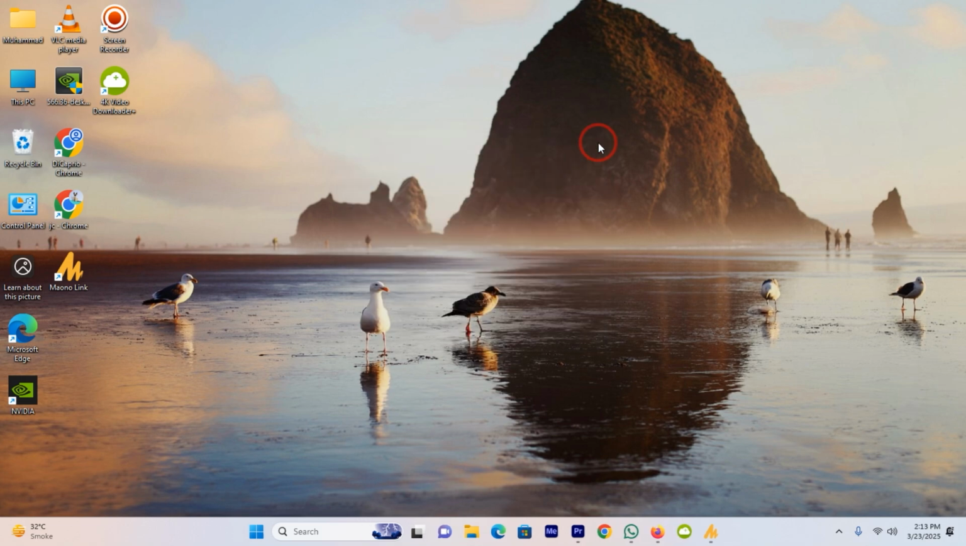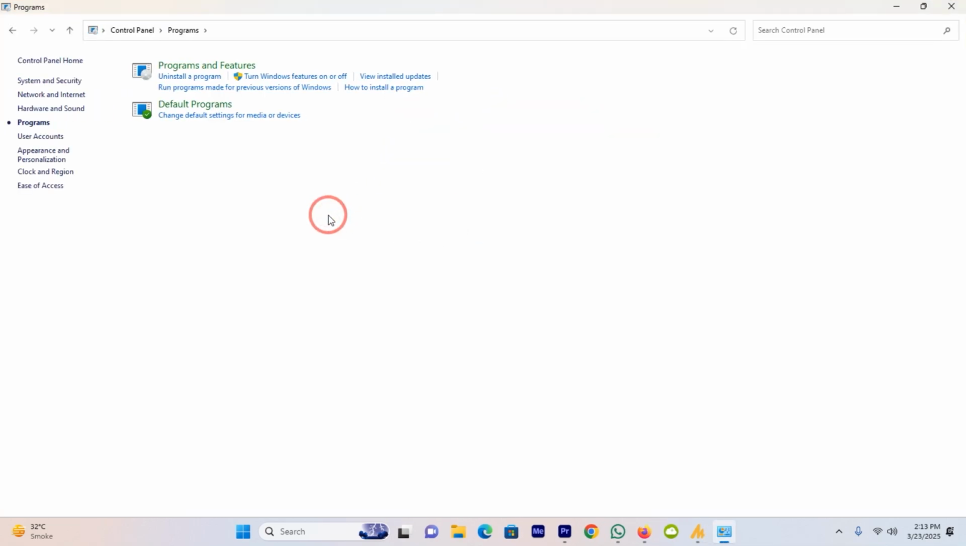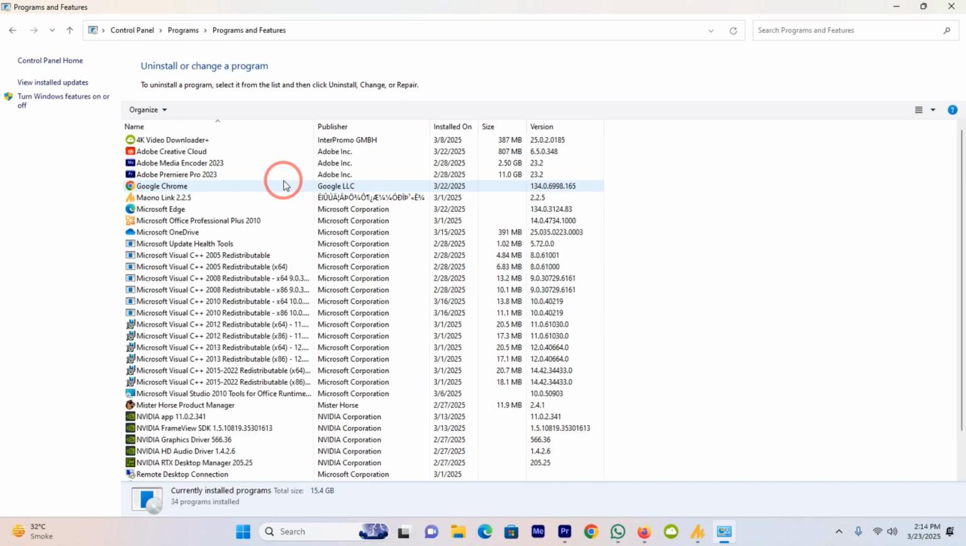Let's move to another method. Open the Control Panel and tap on Programs. Then tap on Programs and Features. Find the program that is causing the error. The best way to solve this problem is to uninstall that program.